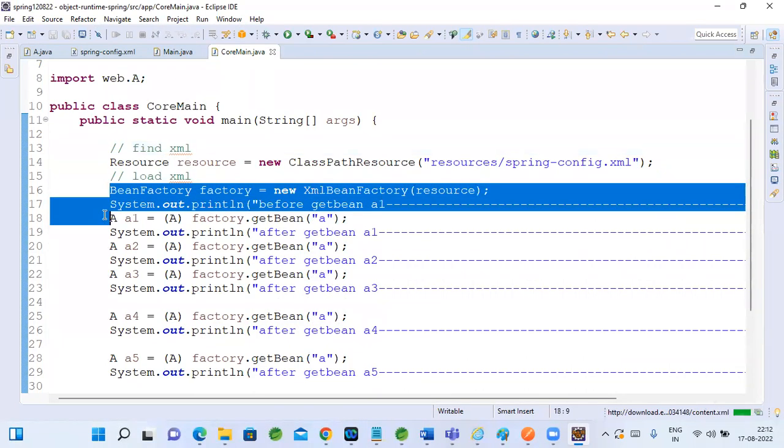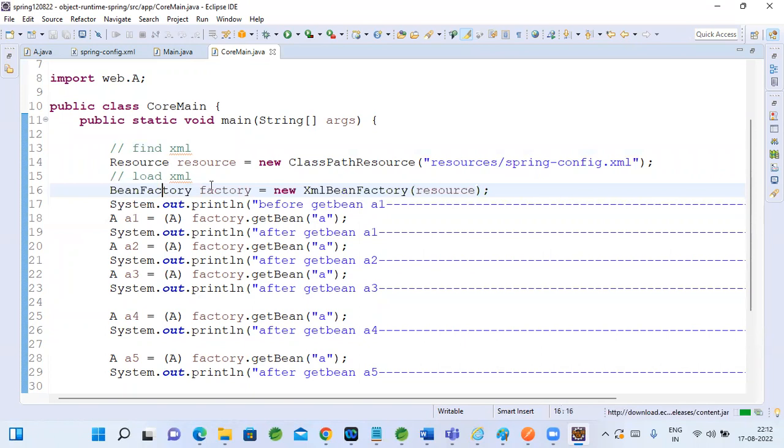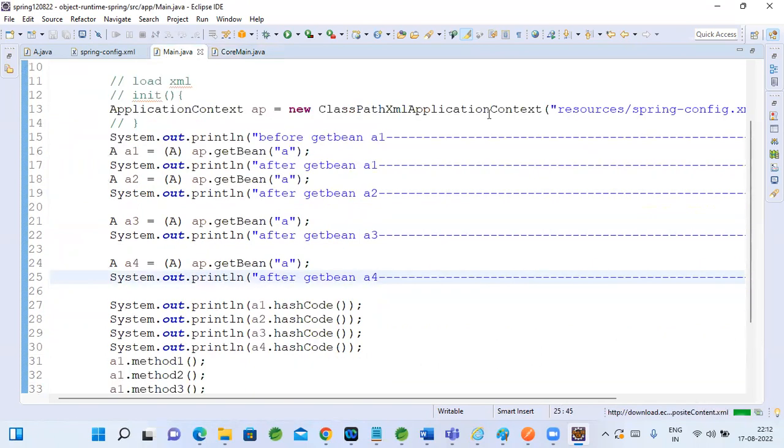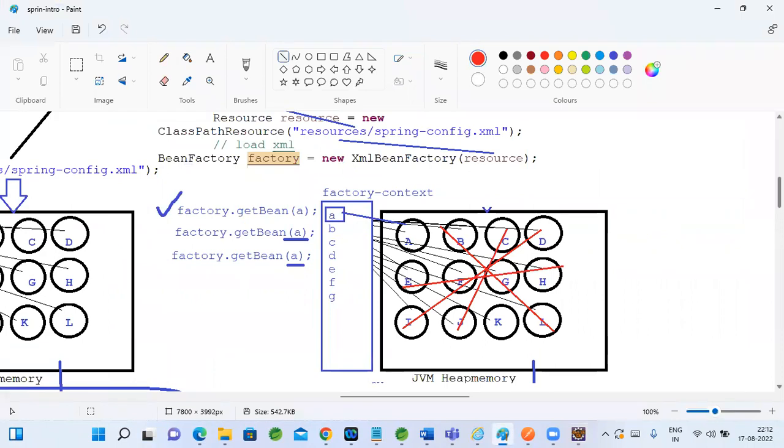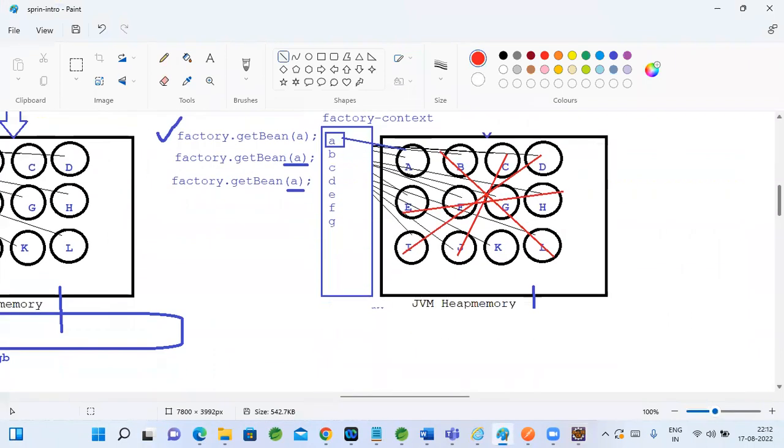We are not going to use this concept anywhere. We mostly create objects during loading time only. On demand, we will not create objects. During loading time only we create. That is the recommended approach.